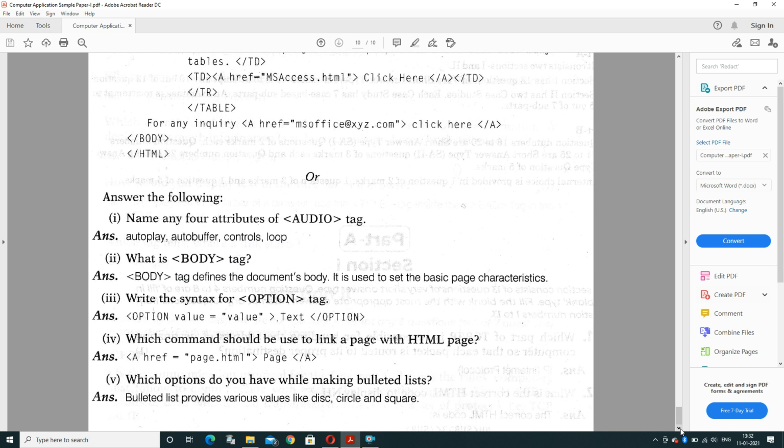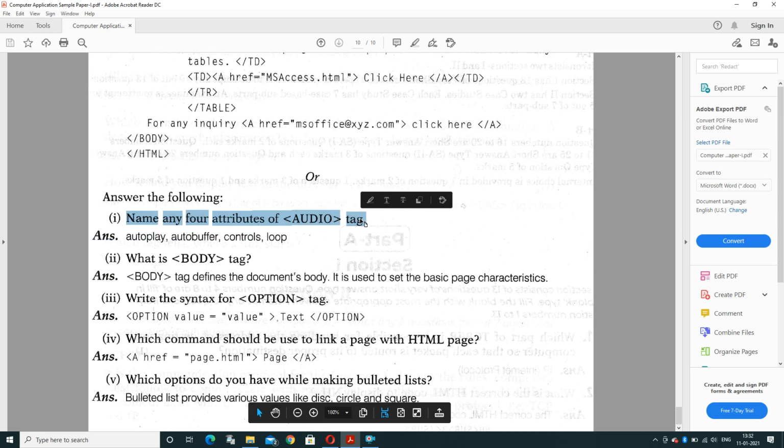Now, internal choice is also given. Second question, name any 4 attributes of the audio tag. Please keep in mind it's a most important question because audio tag attributes are not given in the book. Video tag attributes are given but audio tag attributes are not given. So note down from here. Audio tag attributes are autoplay, autobuffer, controls and loop. This question can also be asked for 1 mark in short answer also, very short answer also.